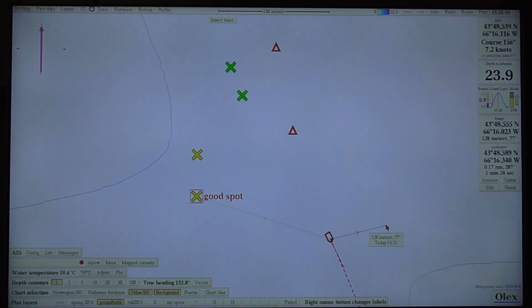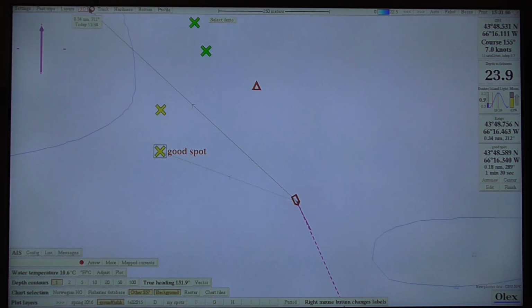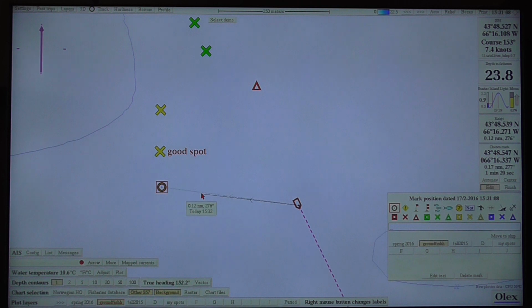Okay, so now you see the difference with those two. Now I'm going to go grab a third one, and again a yellow X, but this time I could say great spot. Okay, now let's say I wanted to put more information.